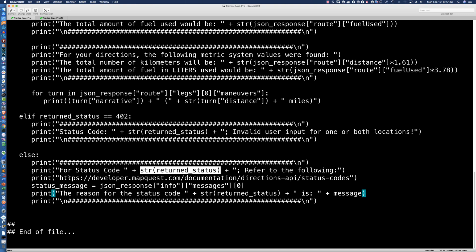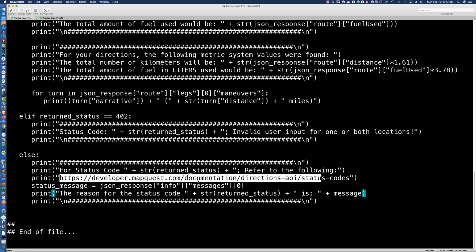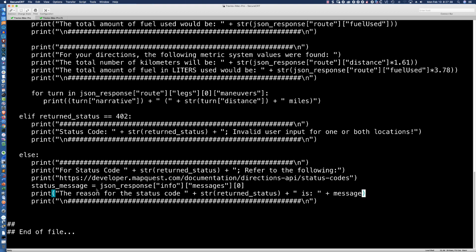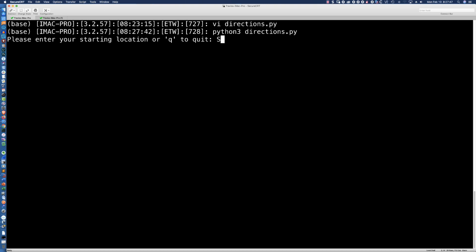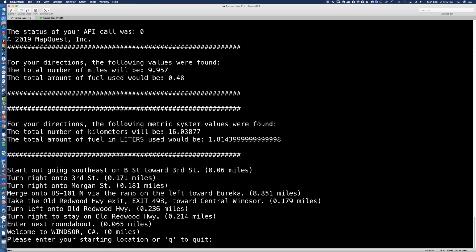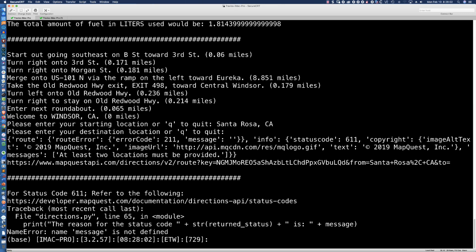And so now the user can go take a look at all of the API status codes, but we're going to give that user the status code and the message. So let's see what this looks like. Hopefully no typos here. Let's make sure that the program still works. Santa Rosa, California, and we'll say Windsor, California. And the program works as expected. Now let's type in Santa Rosa, and let's forget to put in the destination. And hold on one second here.